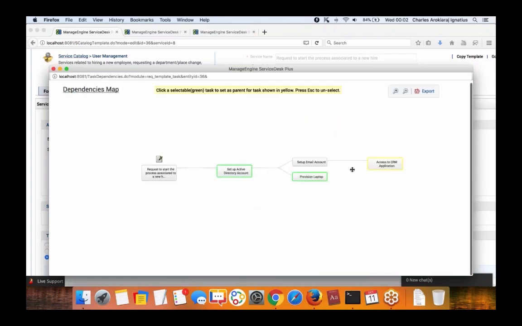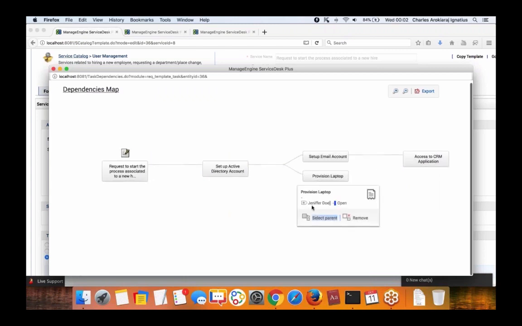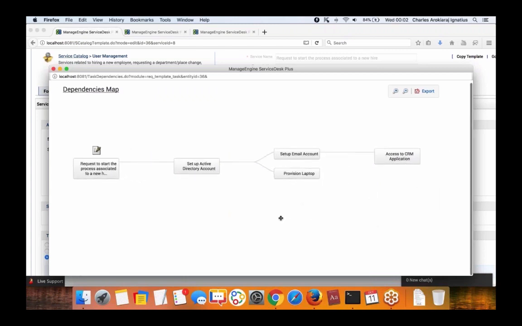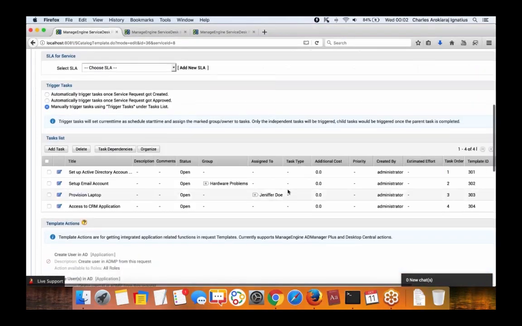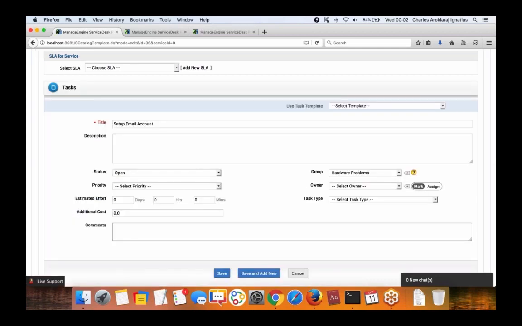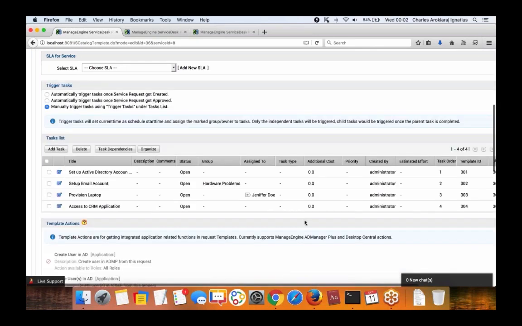So this is going to be my setup. So in this case, until the set up Active Directory account task is completed, these two tasks cannot be closed. Likewise, until the set up email account task is completed, the access to CRM application task cannot be completed. So this is task dependency. The other option that is available is the mark and assign feature in the task. So I'll go back to this particular template.